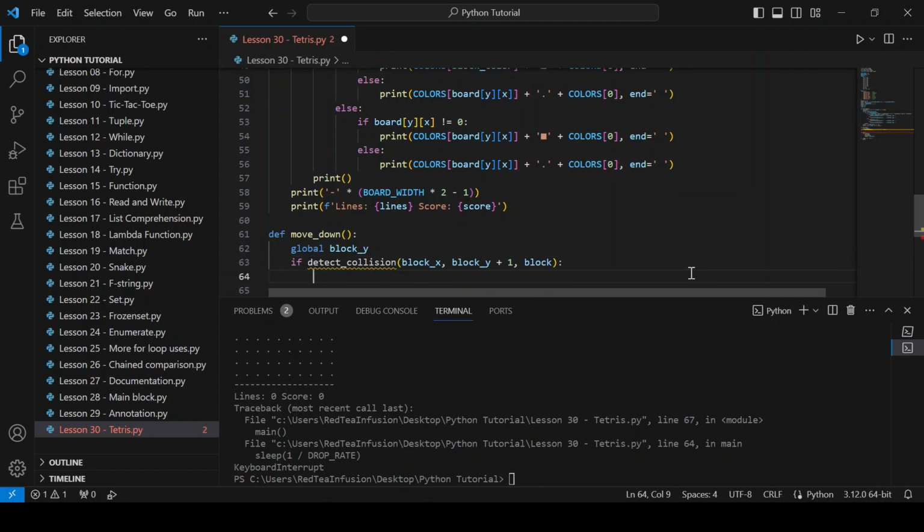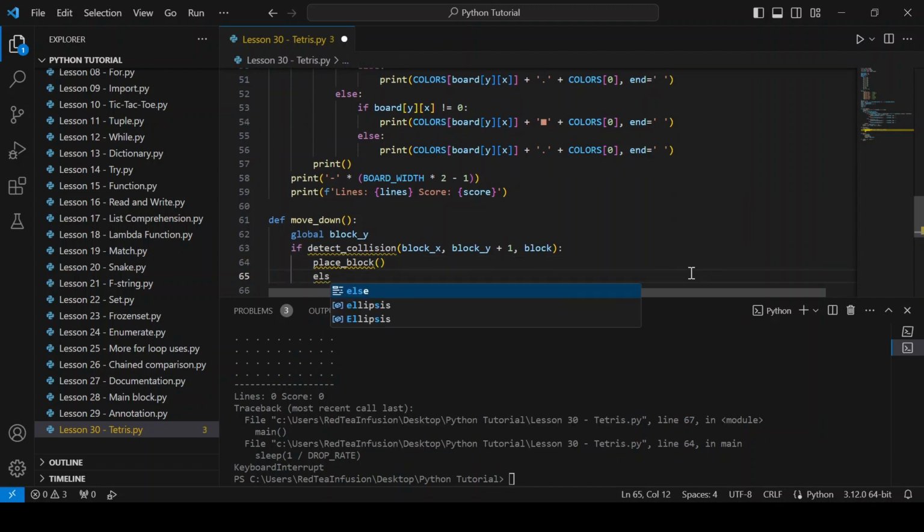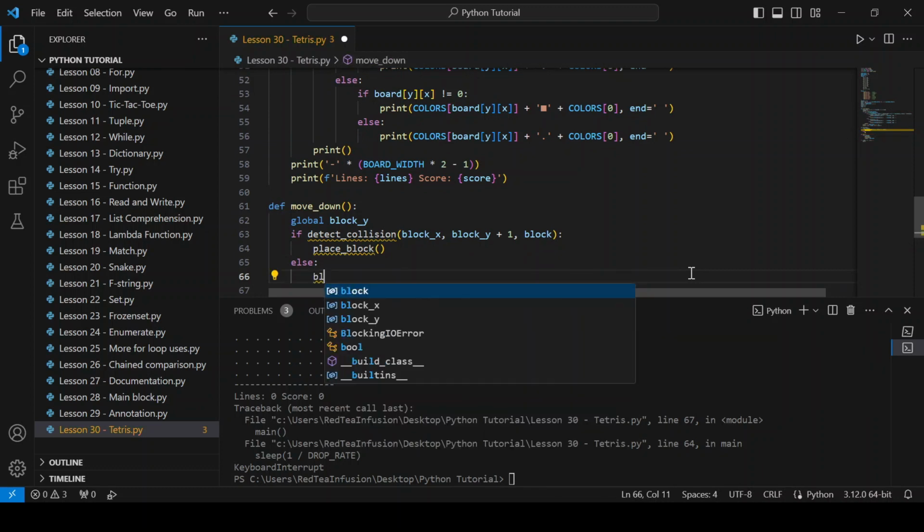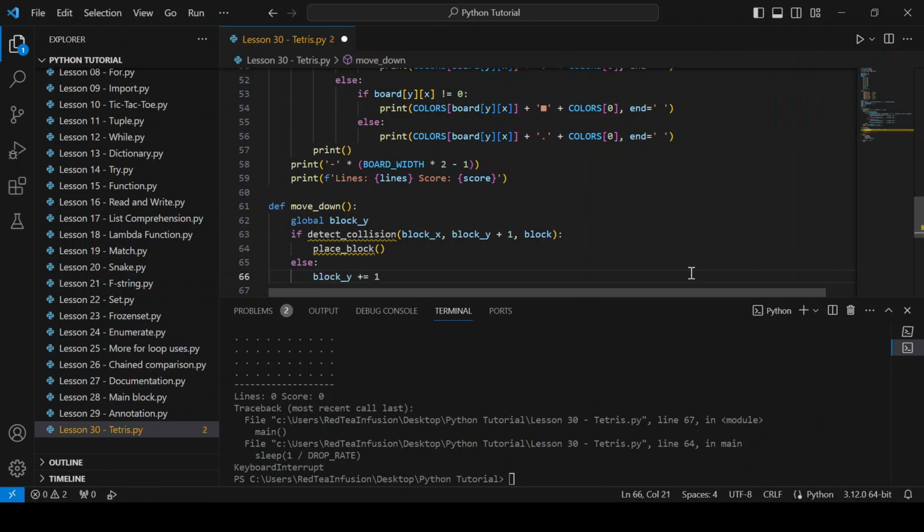In that case, we are going to place the block. So let's create another function, place_block(), new line, else: block_y plus equals 1.